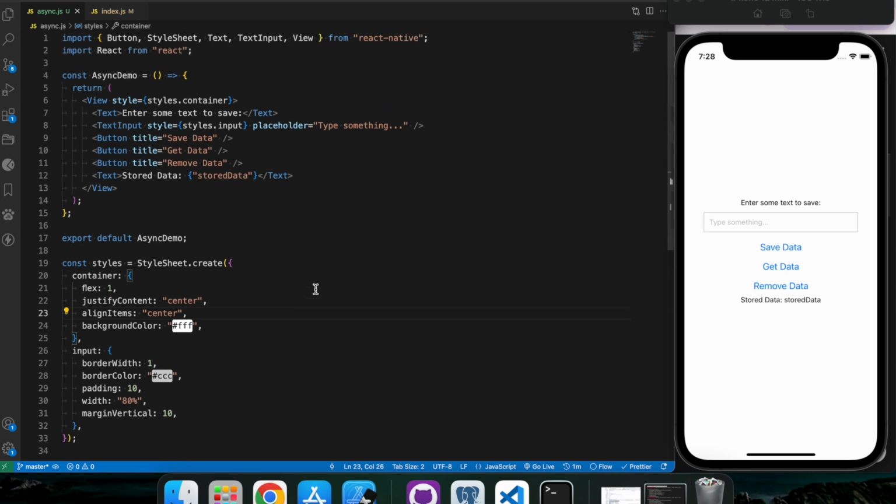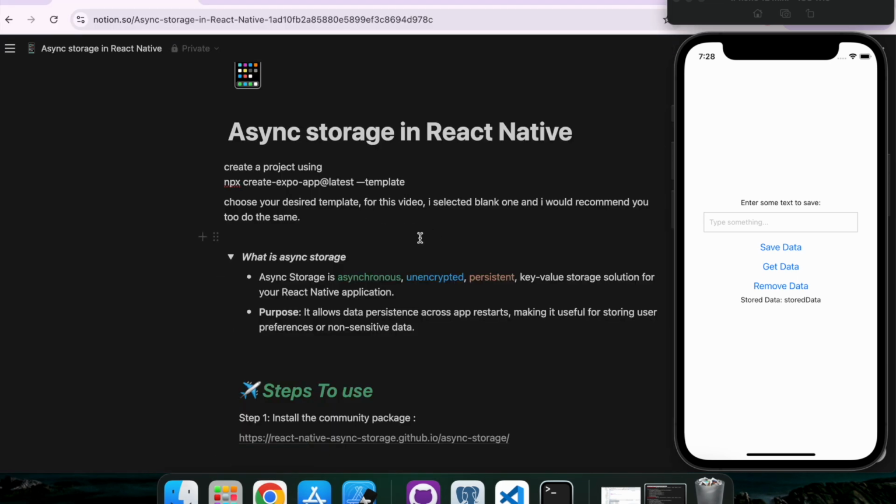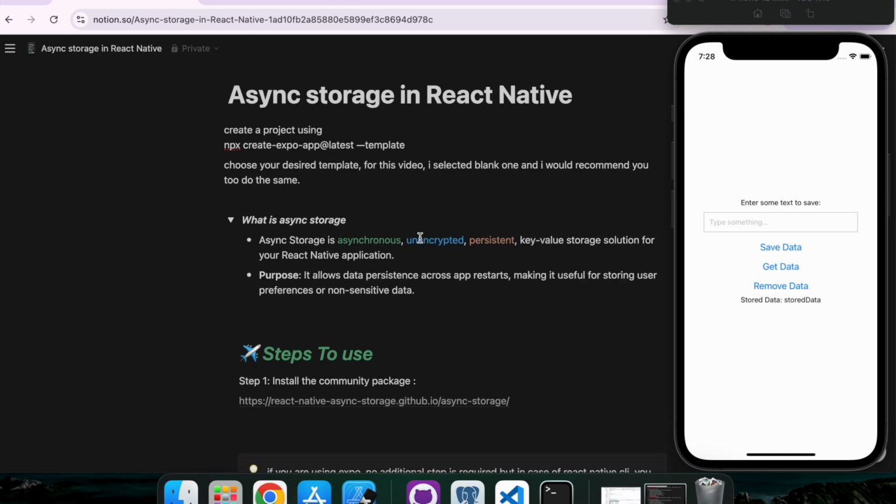So yeah, now I would go to my Notion doc and let us see what async storage actually is, if some of you do not have any idea. Async storage is basically an asynchronous, unencrypted, persistent key value storage solution for our React Native applications. Unencrypted means that it is not very secure. So if someone gets access to your mobile or your devices, they can use their own tactics to retrieve data. So this is not very secure.